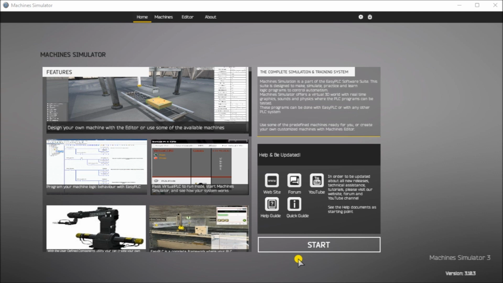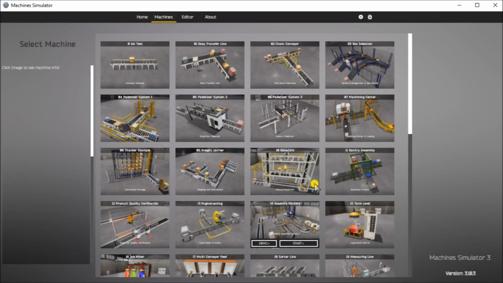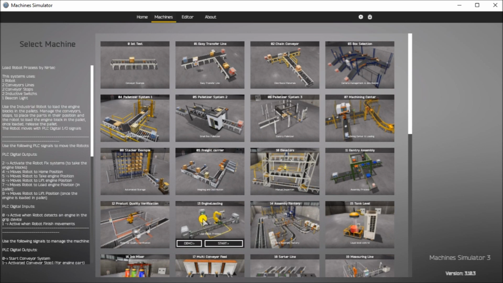So the first step in programming this is to define the task. This is step 1 of our EasyPLC robotic cell. Let's go into our machine simulator and we'll hit start. And our engine loading is right here. If I click on it, you will see what has to happen.